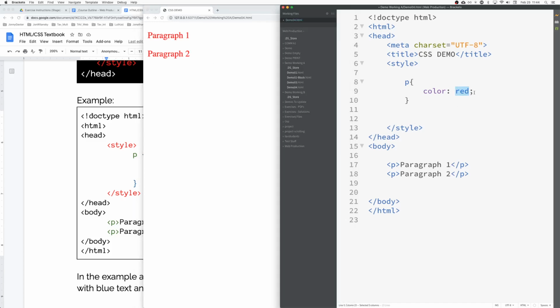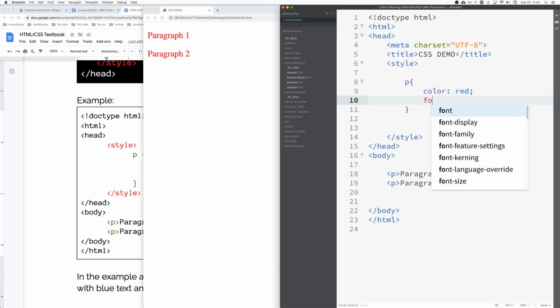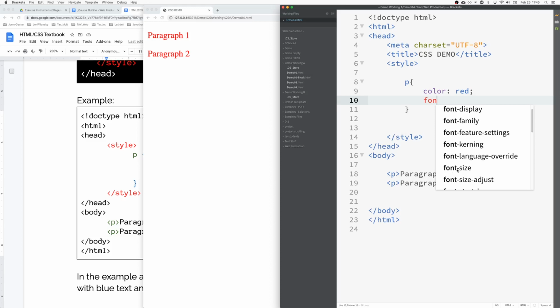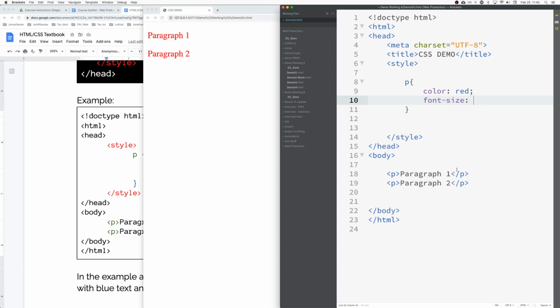Let's try another one. So I'm going to go after the semicolon and put a new line. And like the textbook, I'm going to change the font size. So I'm going to start typing font. And you see it gives me a list of all the things that we could do to fonts. So I'm going to click on font-size. And I'm going to type 30px. Oh, and you saw instantly in the live preview, the font size got a lot bigger. So we've used the selector to select the p tags, and we've now used the font-size property and changed its value to 30.